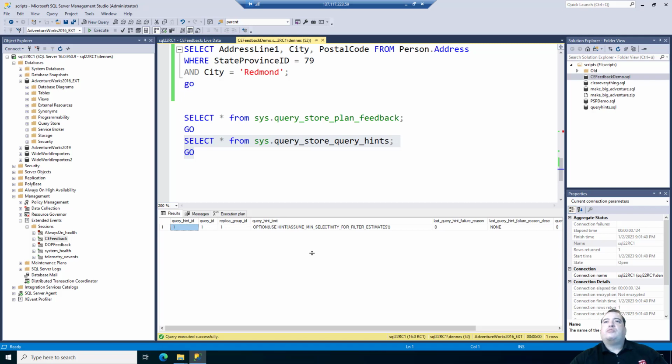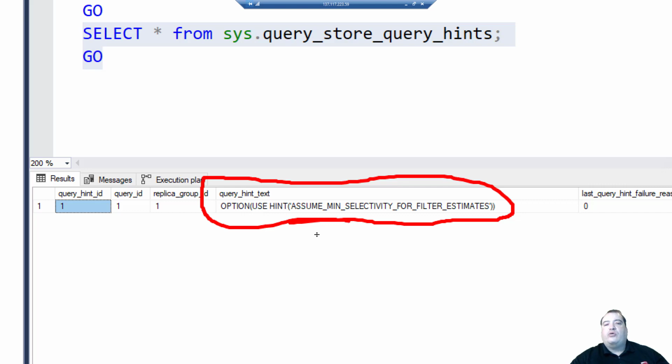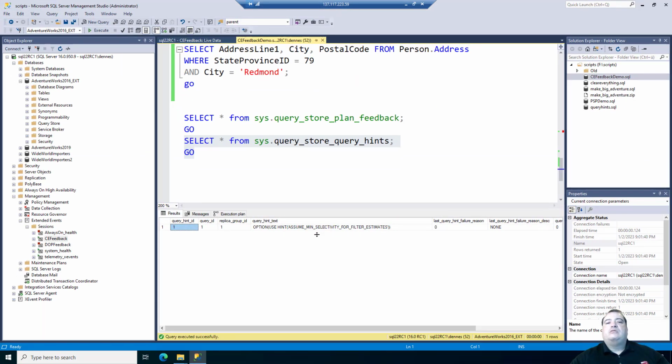And this illustrates what I was talking about in the beginning. The features relate to each other. The features depend on each other. We need to understand one to understand the others. So the cardinality estimator feedback uses query store query hints and applies the hint assume mean selectivity for filter estimates to define a correlation between the query predicates. In this case, this query now will be executed using a correlation between the query predicates.